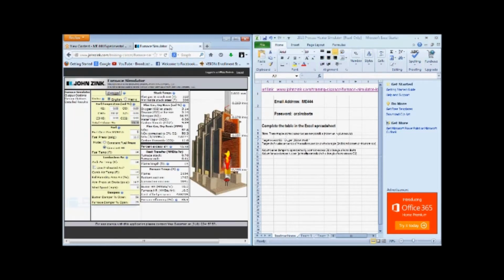After that, you want to click on the URL link, which will open the Furnace Simulator. On the left side of this window, you'll have the input. In the center, you'll have output, and on the far right, different values for drafts at different points in the furnace. So what we want to do now is make sure that everything's correct.